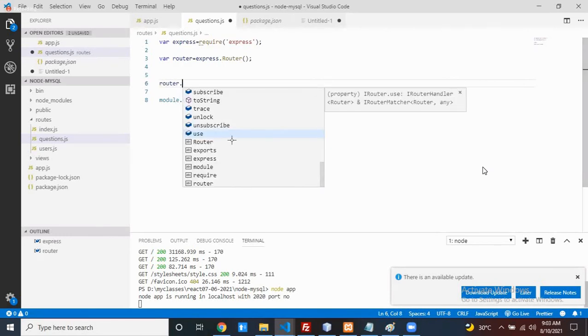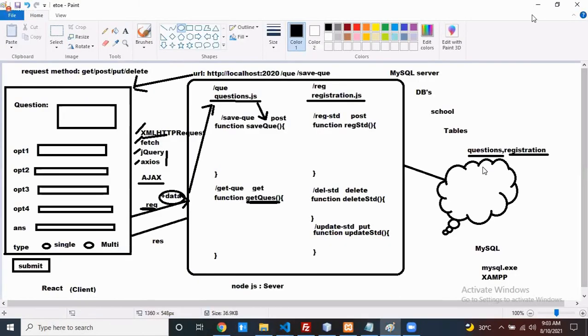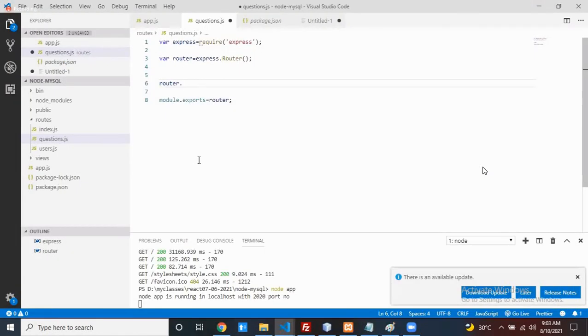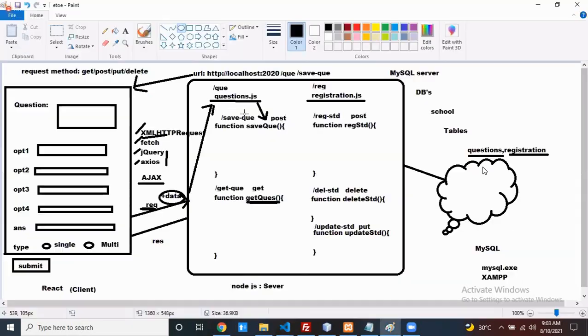First of all, which request method is required? See the syntax. Post is the method. Router dot post is the method. Here, two things are pending. Post is completed, post is nothing but the request method is completed. What two things are pending? One is your path, another one is the function.